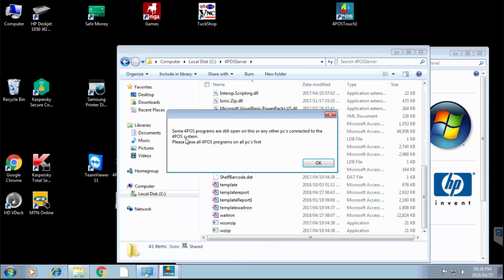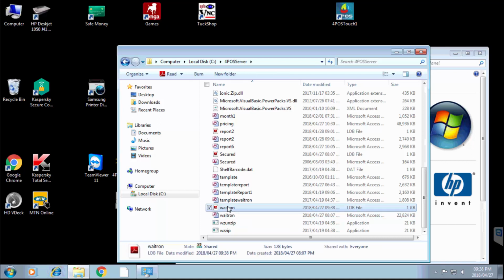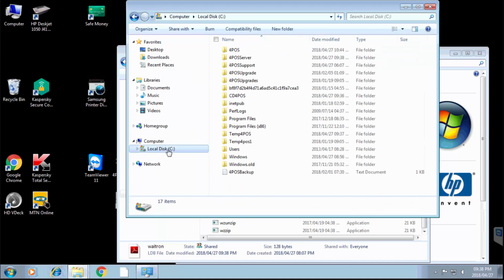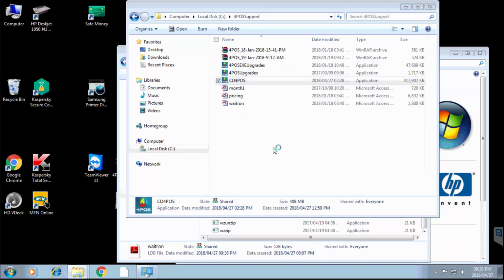Okay, so now the installer said please close all programs. I said okay. Alright, and there's a Waitron file once again being created, which tells me that they're running it off a second terminal. This is a pub, so let's see if we can get the conversion done at least, then they can take it from there. So I'm going to go back to my 4POS support folder, back to the CD 4POS, and run it.